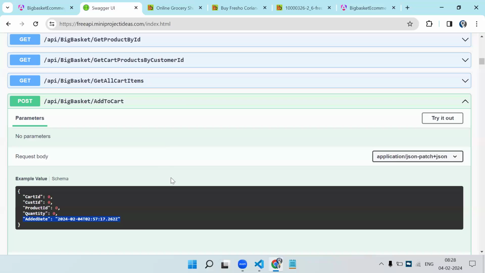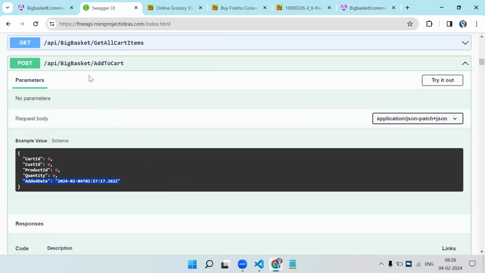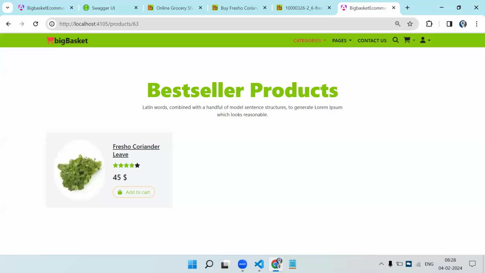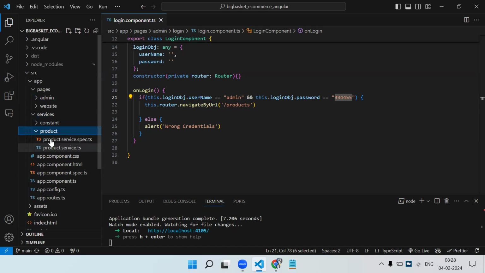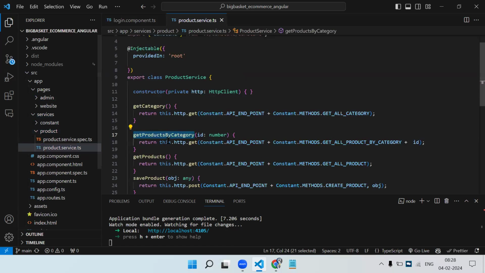Now, coming back to add to cart. So this is my API which I have to integrate on the add to cart button. So let's go to the service and write an API call function first. So we had the product service.